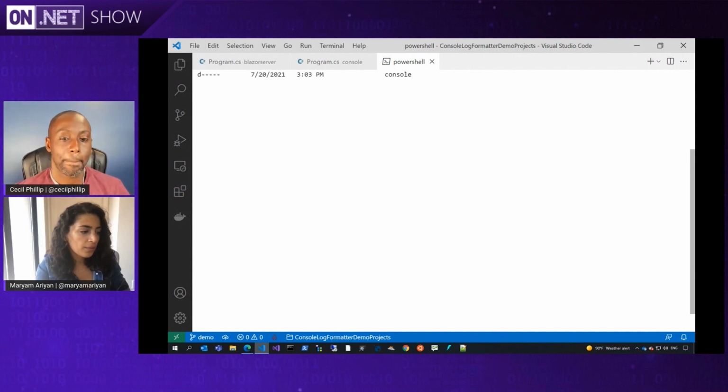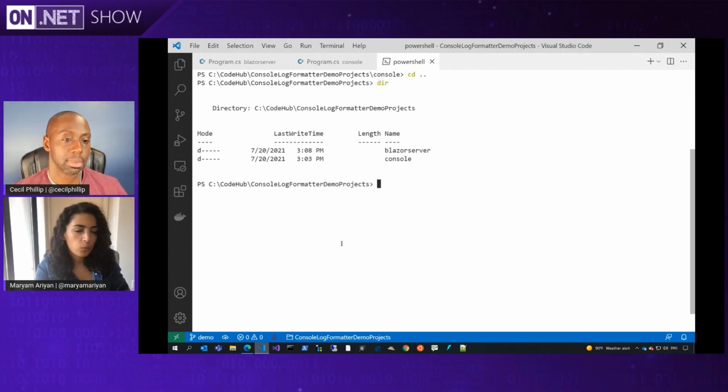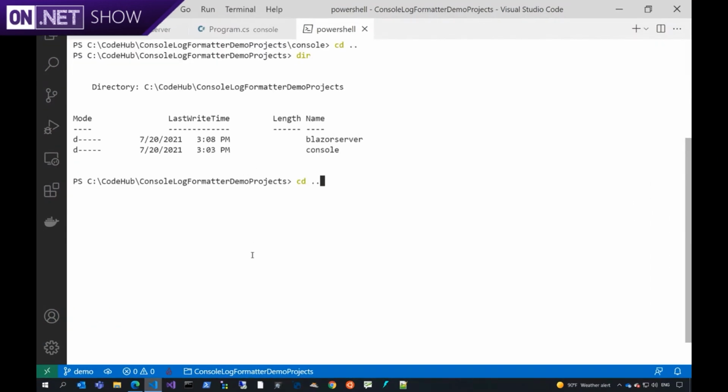Yeah. The way I prepared the demo is that every diff I have, I prepared it in a commit. So basically, I have two different demos here, one for a console app and one for the Blazor server, which is pretty popular for us now. And the first thing I want to show is the console log formatting, let's say in a console application. So I'll move into the console project first.